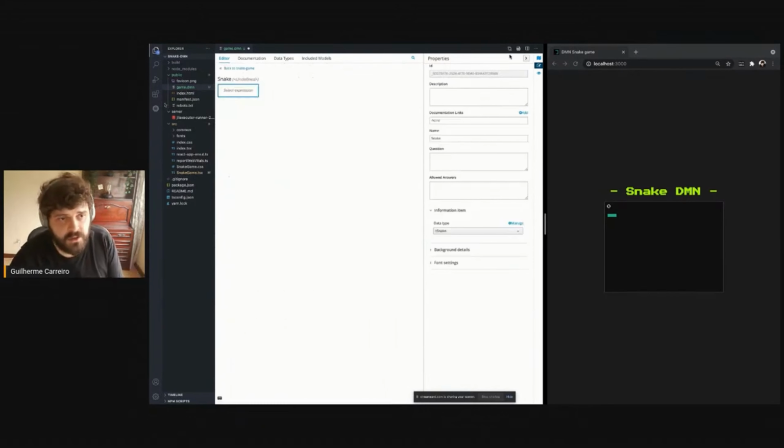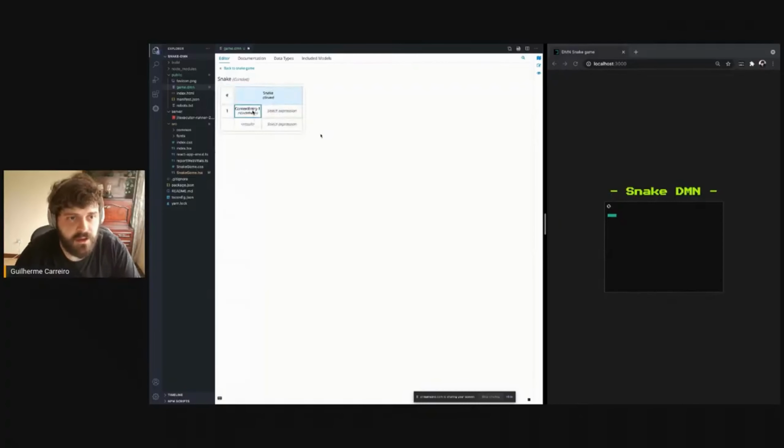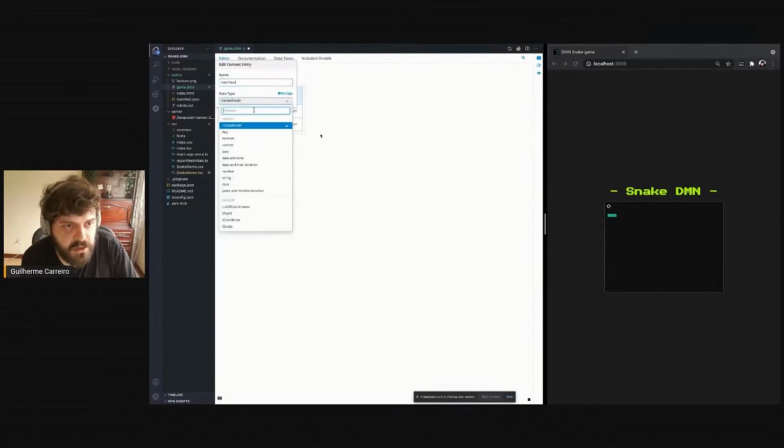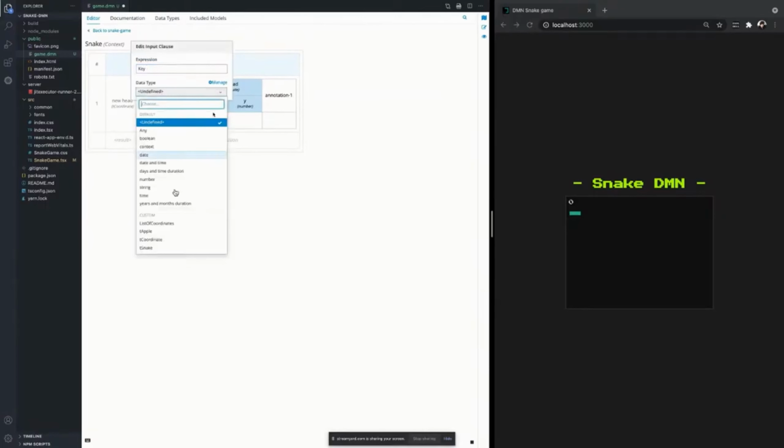And now we're going to create decision logic inside of our snake decision node. So the decision logic that will teach the DMN model how the snake should be given the inputs that it has, right? So let's create this decision logic here. Let's create a context, and this context will have a local variable or a context entry called new head. This new head will be a coordinate, and the position of the new head will be set by a decision table. And the input of the decision table will be the key that users are pressing, right?